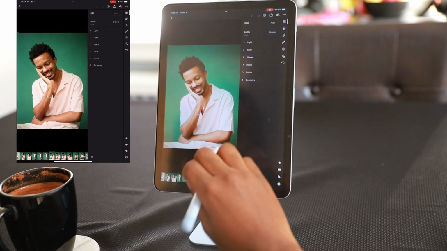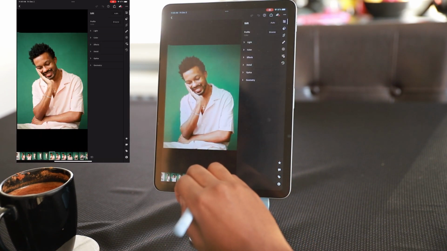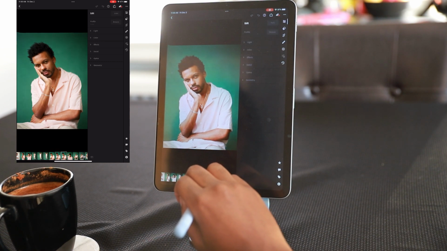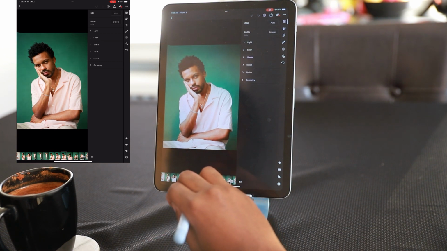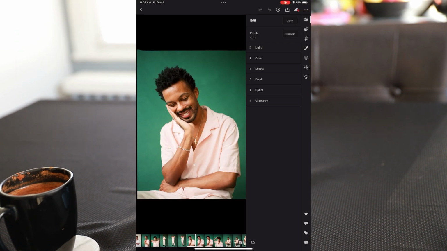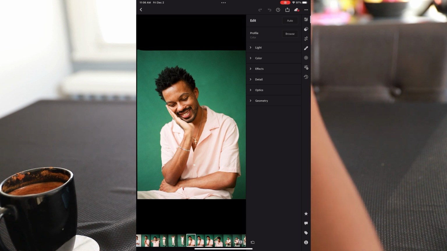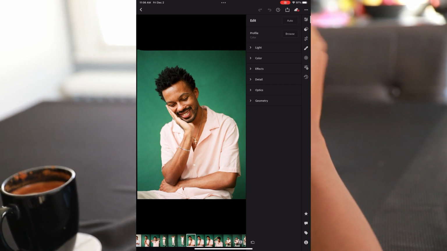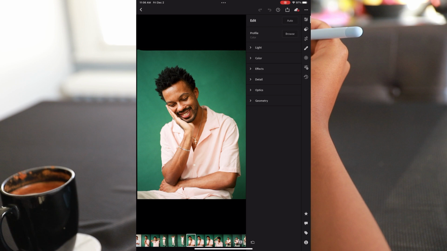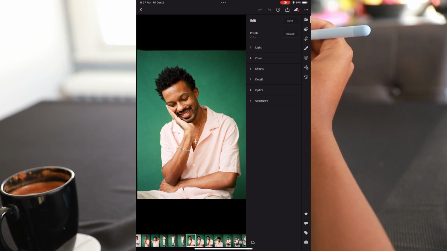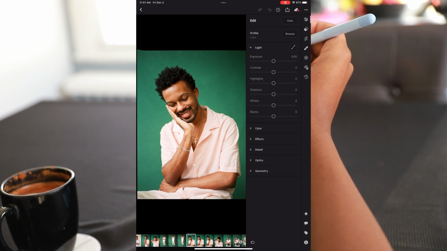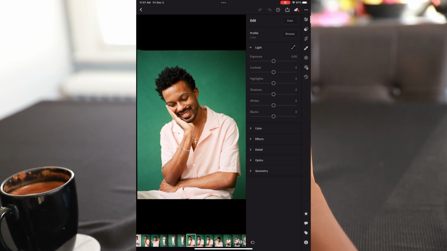So we're gonna choose another one. Kind of deciding between these two. I think I'm gonna go with this one. So with this one, I think I'm gonna do a little bit more. I'm gonna boost up the contrast. I'm gonna play with the blacks a little bit, see which one looks good.